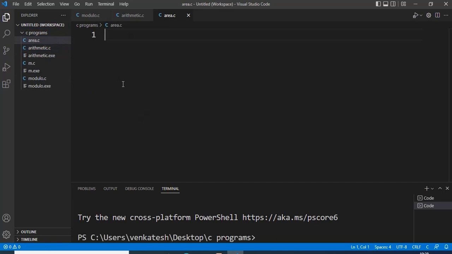Okay, so here we are going to write a C program to find the area of a triangle. So this is the comment statement, or we call it a document statement.